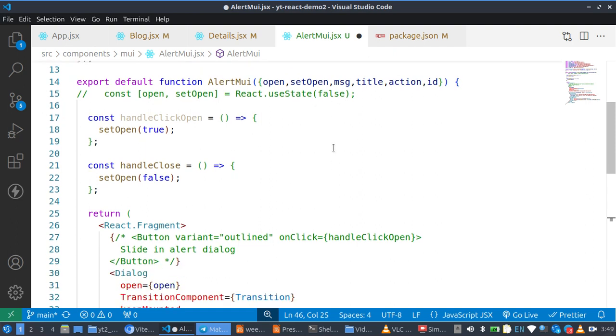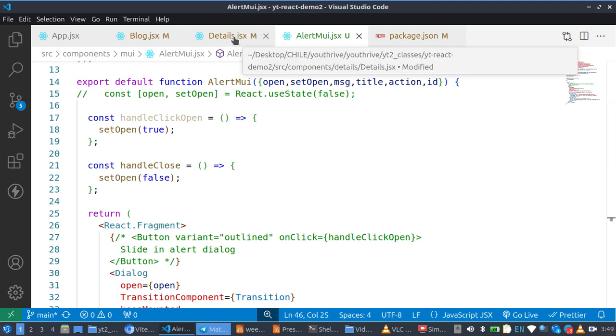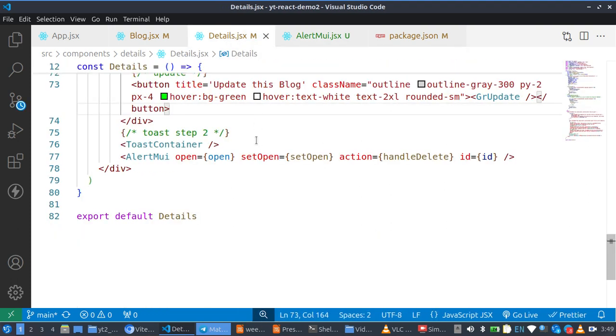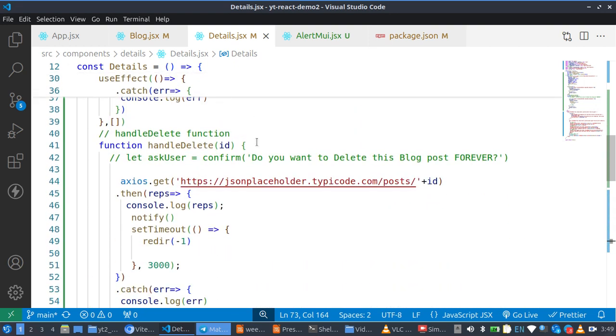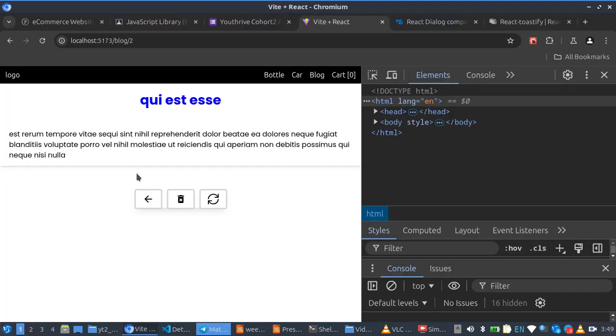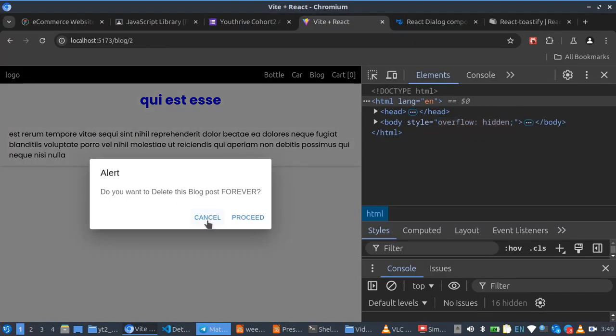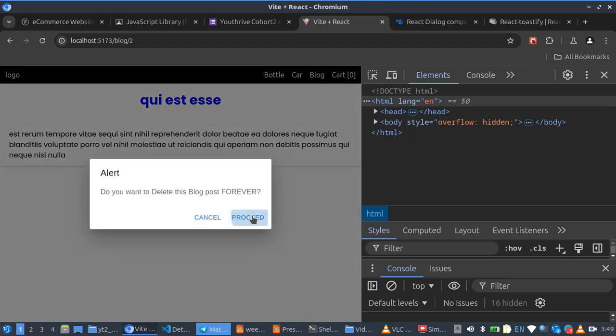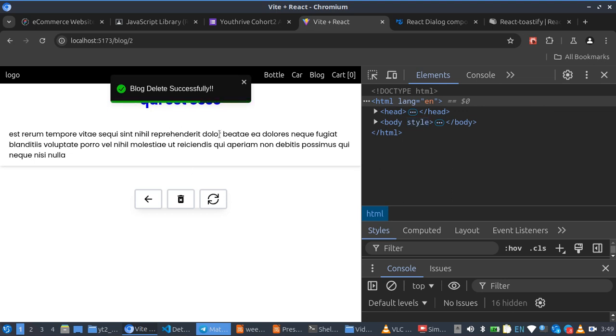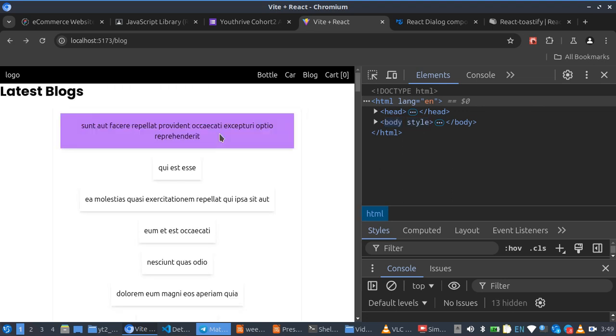So when it actually works now, if it works the way we want, by the time we click on the proceed button, it is going to run this entire code just as it was working when we had this here. So let's try it out. So I'm going to click my delete. As you can see, nothing happens. Delete, proceed. So you're going to see block deleted successfully, and that's it.